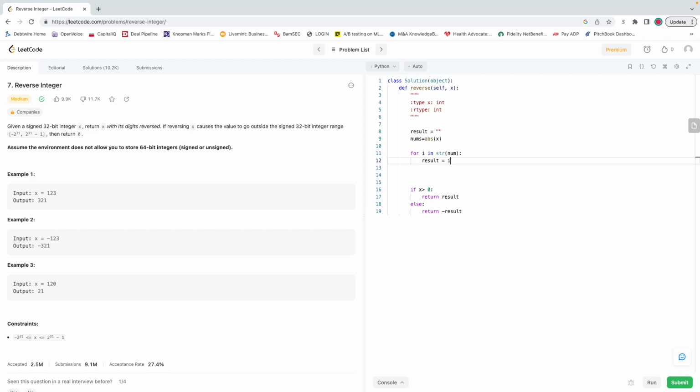So it's going to be i plus result. Whatever element I pick, it's going to add that in front of the result, so it's going to essentially reverse my string. Once I'm done with reversing the string, I'm going to reconvert that into an integer, because the result that I have to send back needs to be an integer.